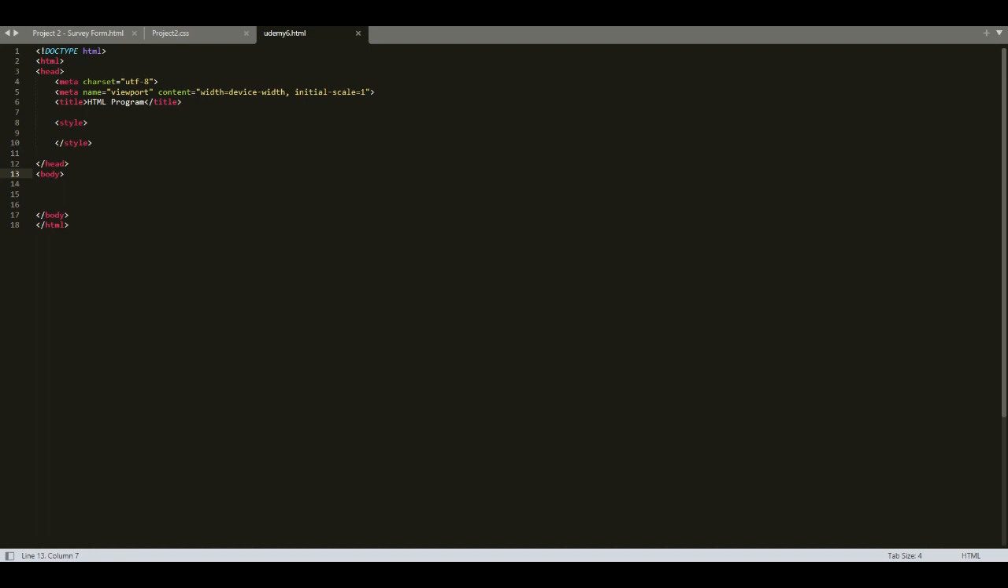Now coming to display property. Display property in CSS is used to convert the block element to inline element and inline to block element. So let's look at it with an example.